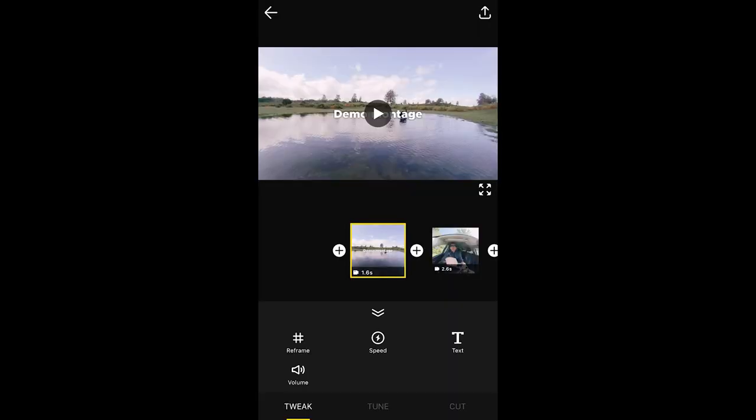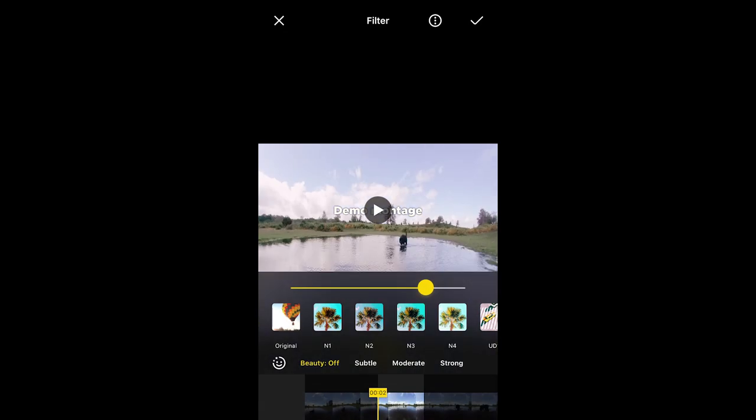If you want to change the volume of your shot, then select volume in the bottom left hand corner. So the next section is tune. The tune section allows us to change the look of the shot.